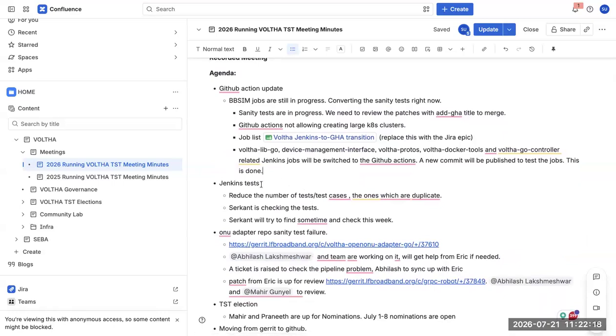So the Jenkins test, this was on me, but I haven't had time to work on this one. Mahir, let's discuss this together, because we need resources to work on this one and we haven't been able to find any resources. Let's discuss what we can do, or we can just remove this and give the board updates about this. Okay, you mean offline? Yeah, let's do it offline.